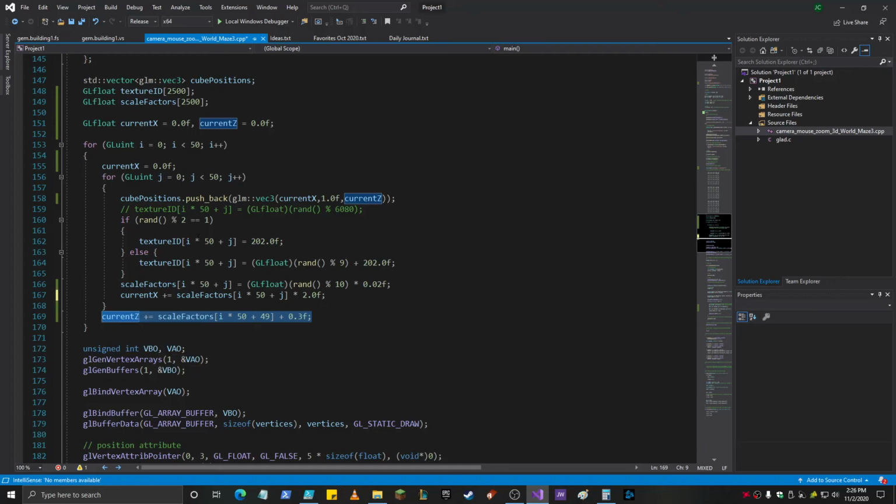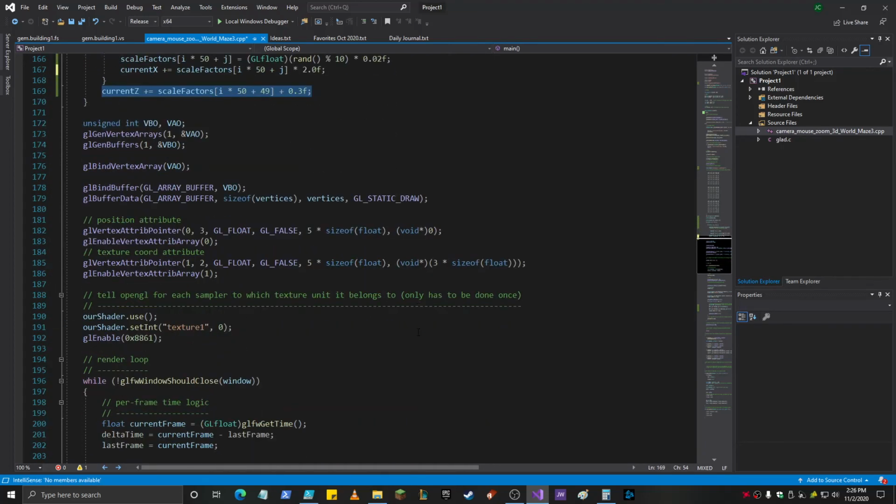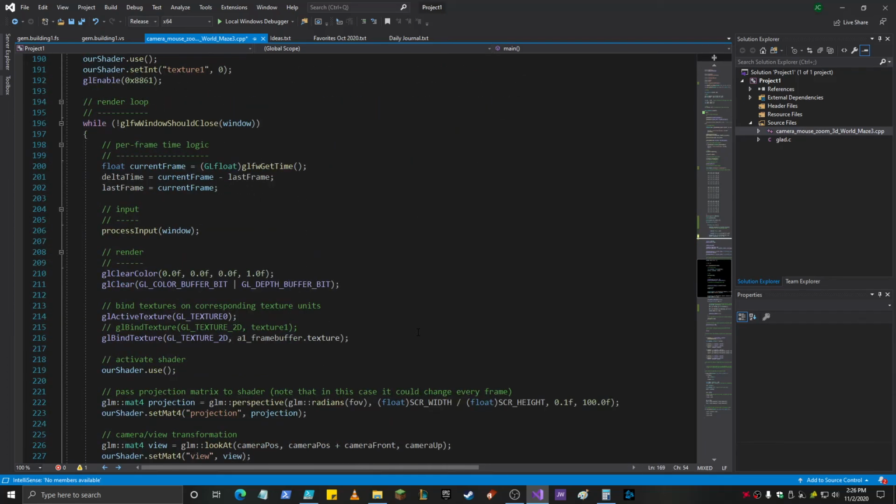Okay, so current x is incremented each time inside the loop, was my main point. Once it gets out of the inner loop, the current x resets to 0, and the current z gets incremented, and that's how the positions get set. You'll see the application of that shortly.